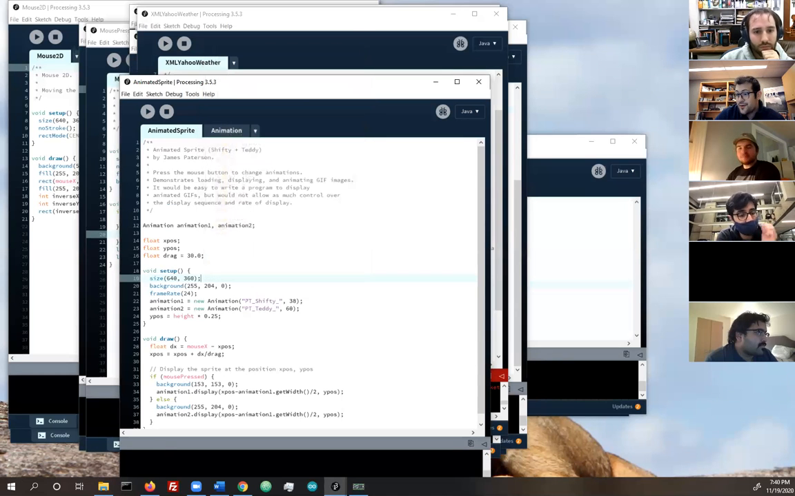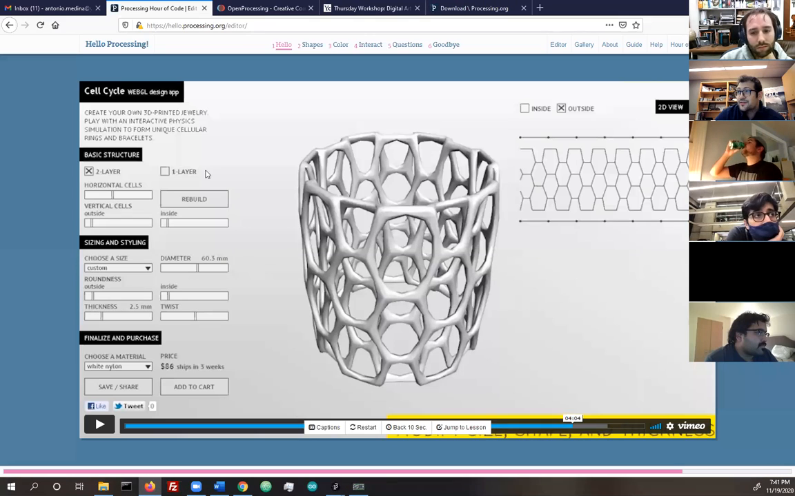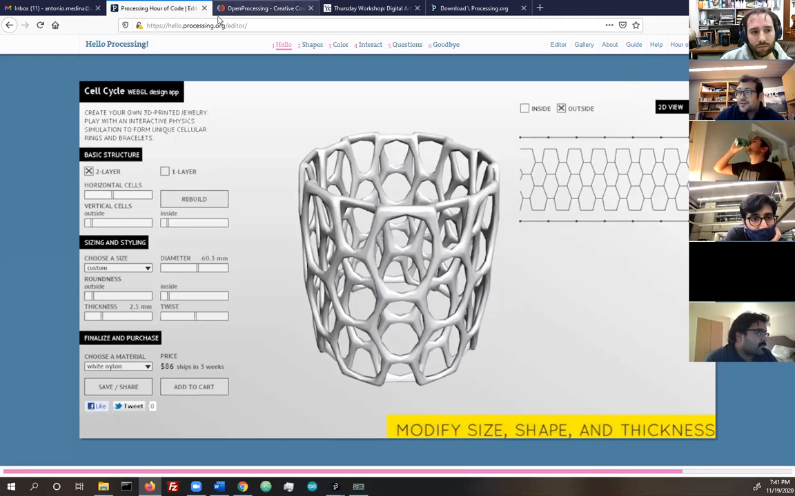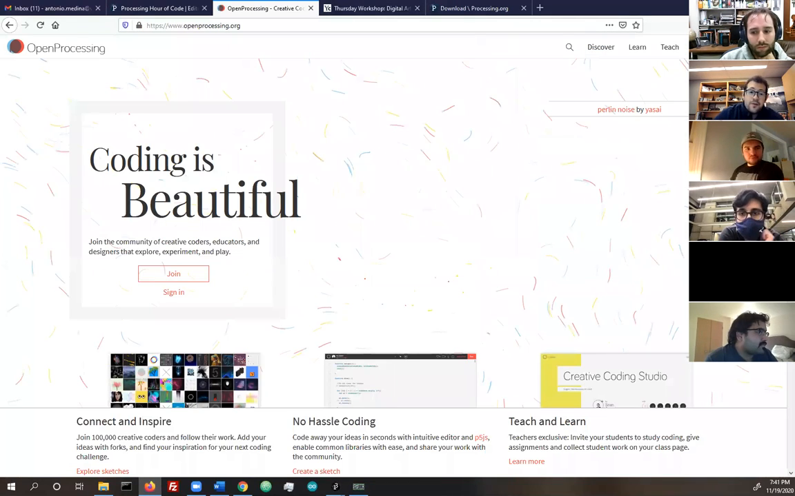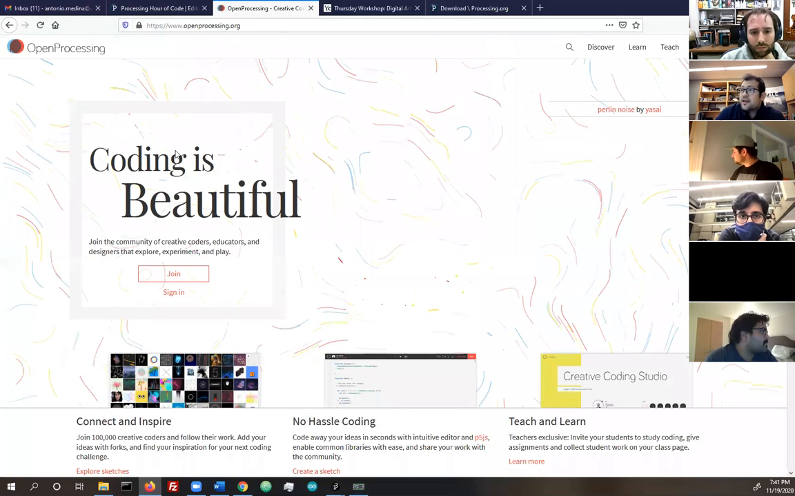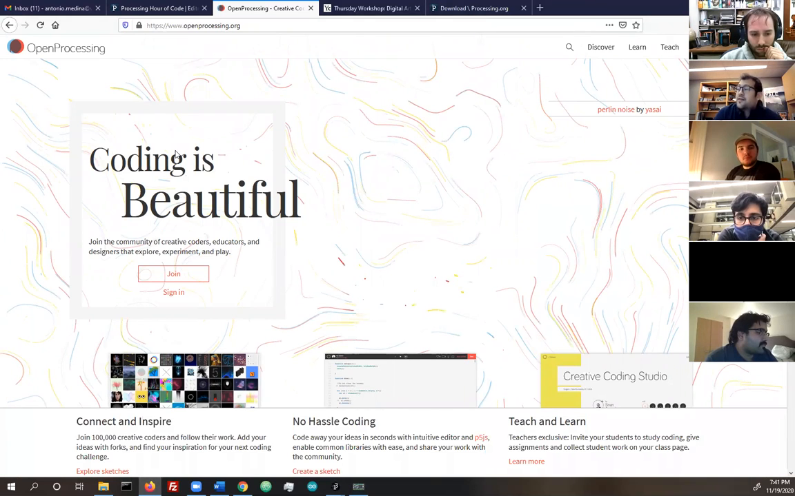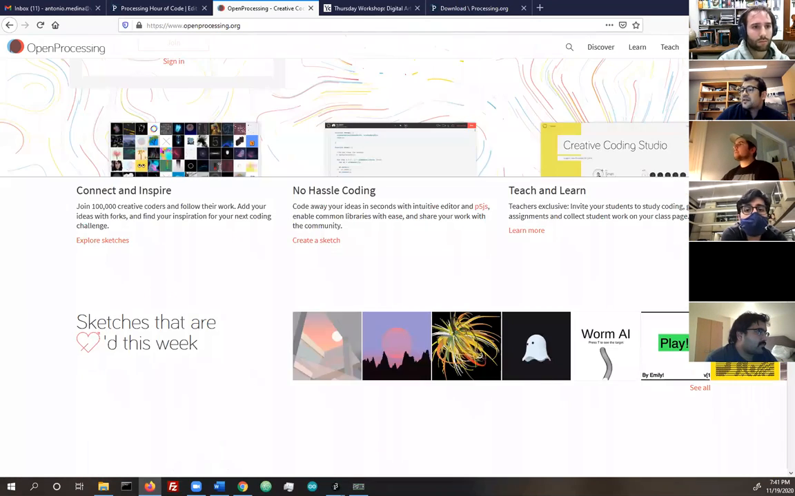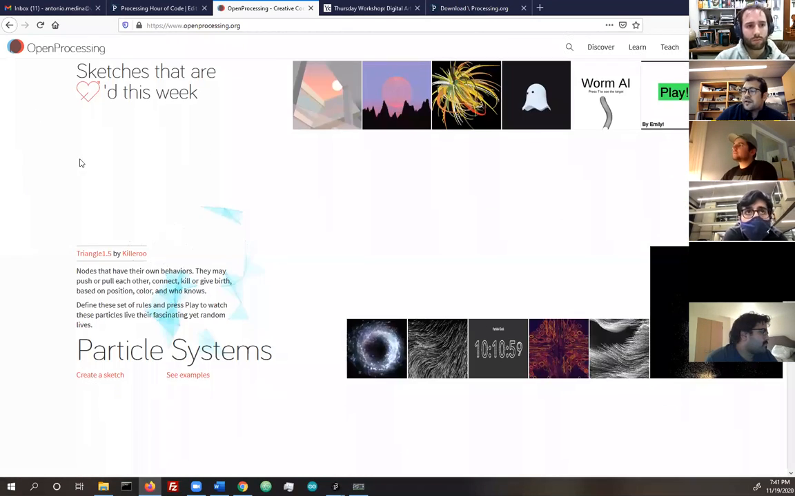So now what I want to do is show you this really cool thing that Saram actually showed me, which is this website called Open Processing. And of course, front and center, they have this thing called Coding is Beautiful, because it is. It basically is a platform for artists and designers to post their coding sketches that create some interactive or artistic element. And Open Processing actually has tons, you can explore the sketches, which we'll do in a second.